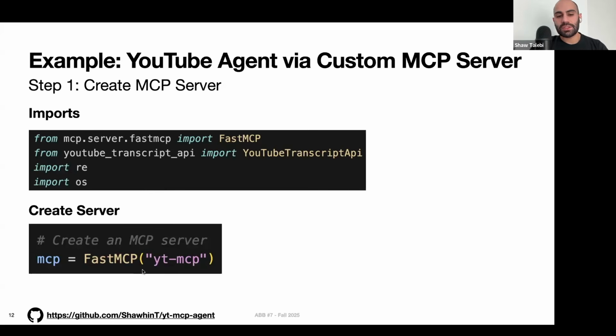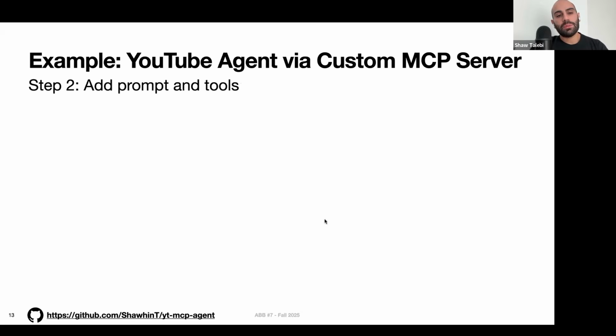Creating the server is actually super simple. We can just use this FastMCP class from the MCP library, and we just give it a name. So I'm going to call this MCP server YouTube-MCP, and then it's going to be saved as this mcp variable. Then we can move on to step 2.